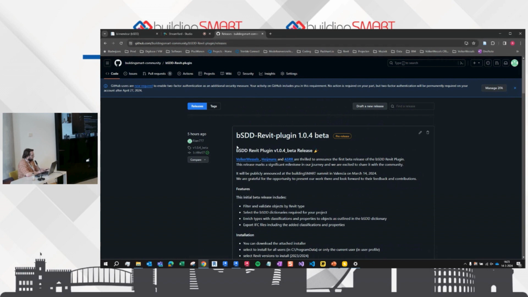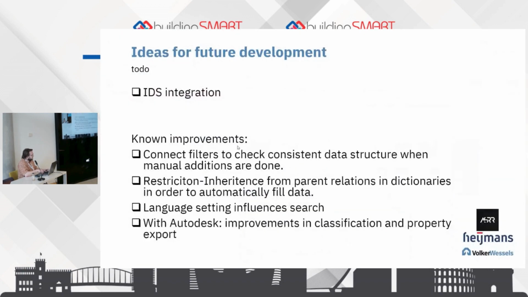Yeah, that's it. Thanks. I think there was another slide. Oh, yeah. Last slide, we have a lot of ideas for future development. One of them is IDS integration, but I think for now we have talked enough. Okay, thanks.